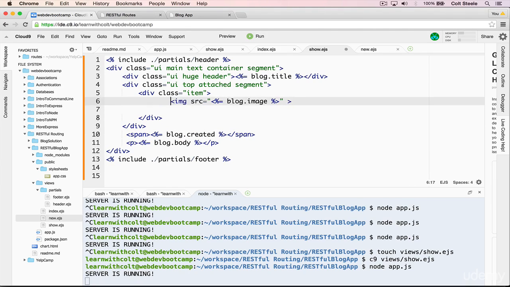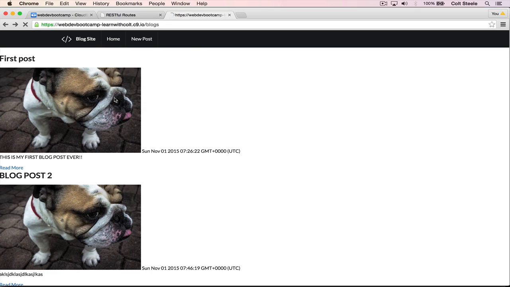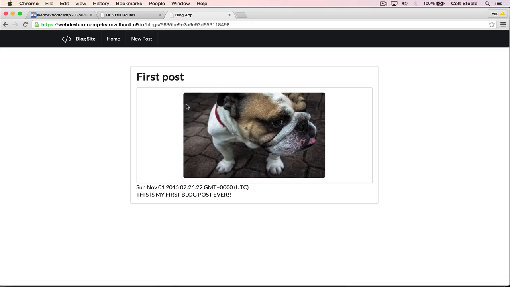And rather than just displaying the entire image how it is, we can add a semantic class called UI centered rounded image, which is 4 classes. UI image will just give us a nice semantic UI image, but if we give it centered, it will then center the image in the container, and rounded will give it some rounded corners. It won't be circular. You can do that with, I think, circle image or circular image, but rounded just changes the corners a little bit. Let's just check that out to start. There we go. We're getting closer.